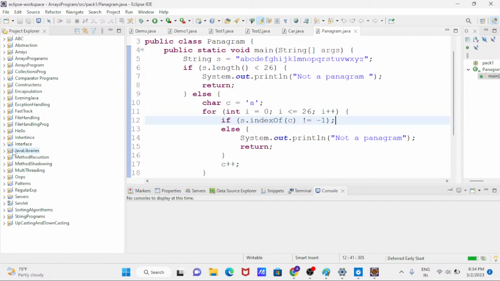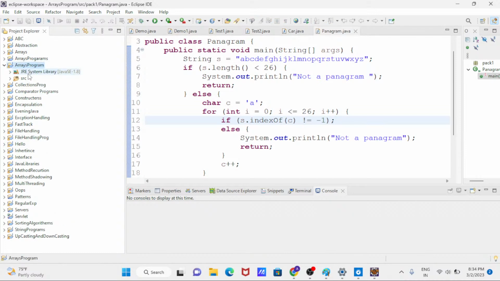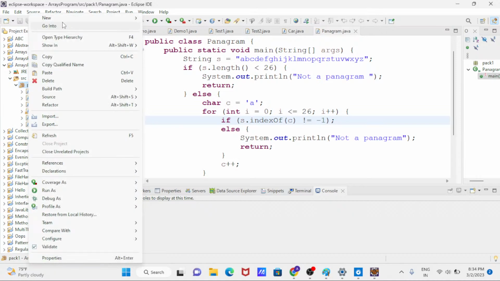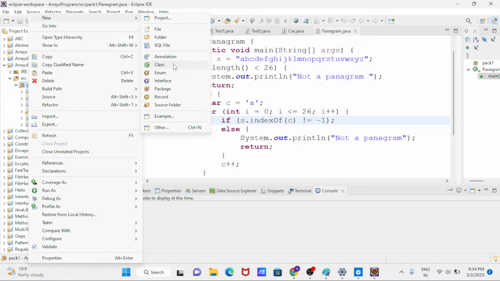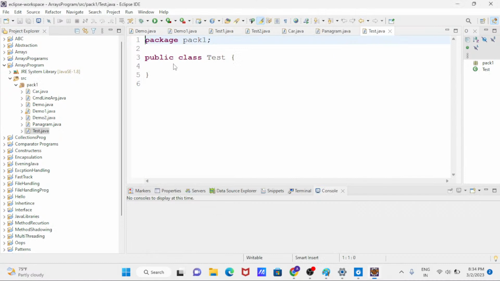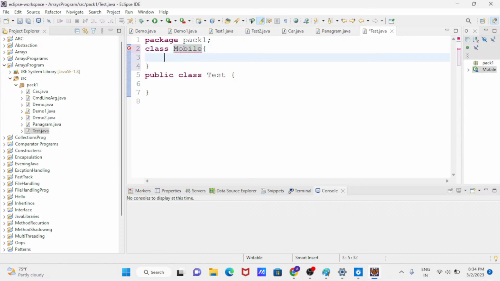Okay, so next, constructors. I am taking one class, test. Here I am creating one more class, the same mobile class. Whatever example I give, the same example I am taking. The mobile example.